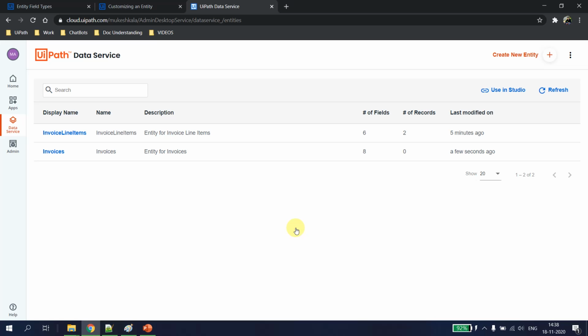The same concept here. If you want to delete the entity which is being referenced, first we have to delete the child entity, and then we will be able to delete the parent entity as well. So this was all about managing, editing, and deleting of the choice set and the data in the UiPath Data Service. I'll wrap up this video here.